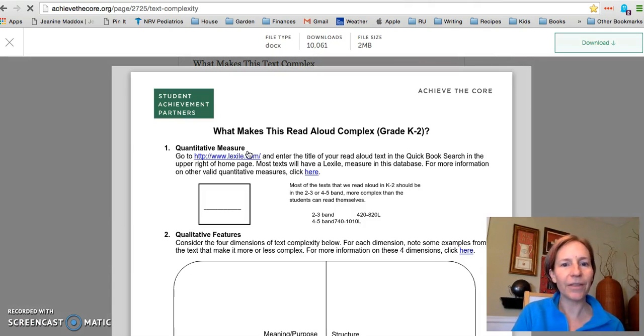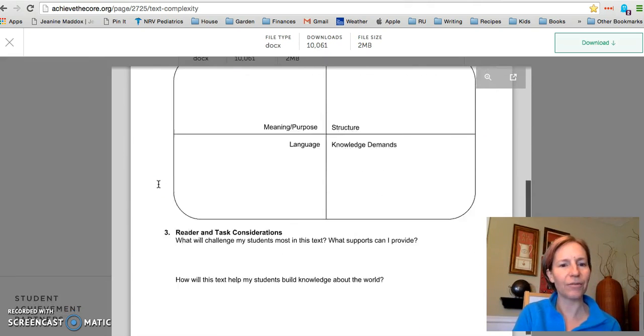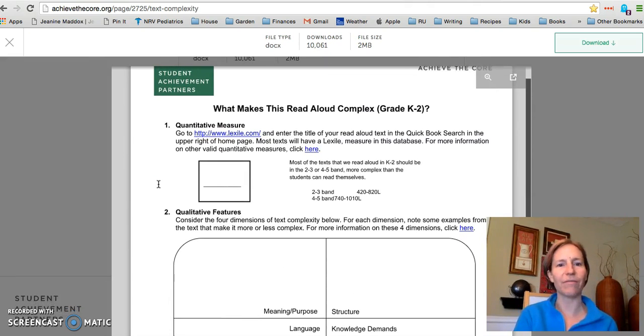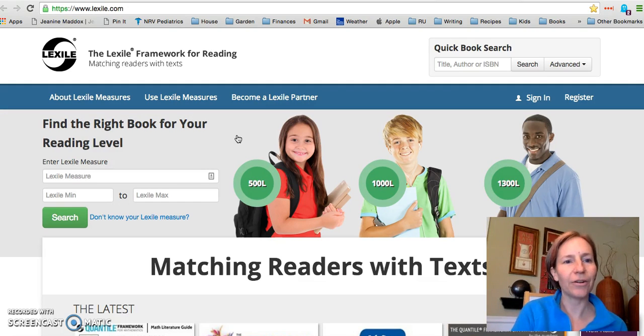And when you click on this one, it has a one-page kind of evaluation sheet, and we love this. So you can look at your quantitative measure, you can click on Lexile.com and go put your information in here, and James and Karen showed us about this last week, so we're familiar with that.